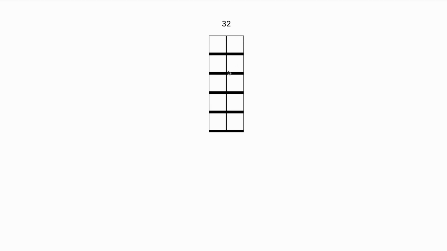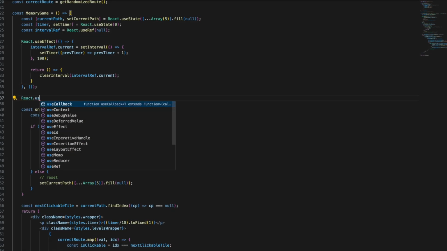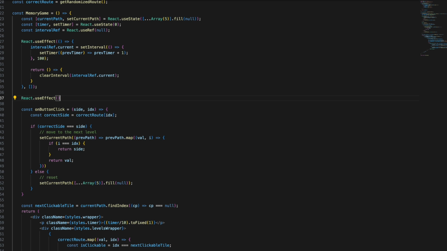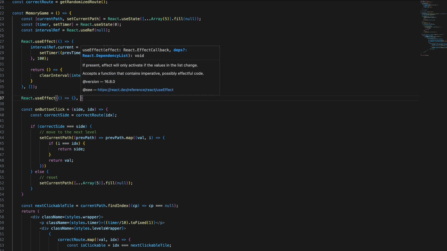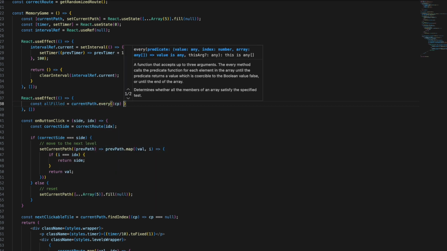There are just two things left: format the timer to seconds and stop the timer when the user wins the game. Back in our code, let's divide our timer by 10 and use the toFixed function to only show one decimal place. And now to clear the timer, we will leverage a useEffect hook. We can know if the game is complete if all the values in current path are not null. We will use the every function to check for this.